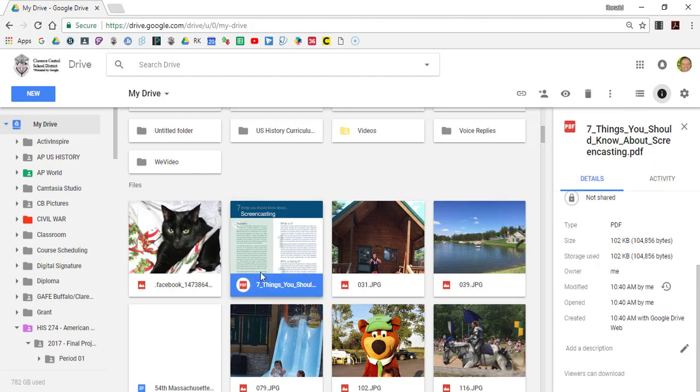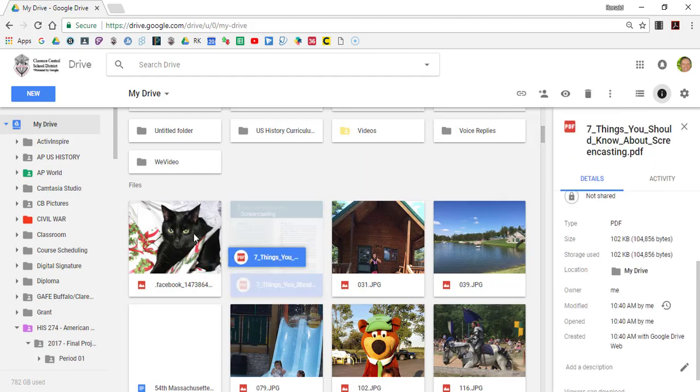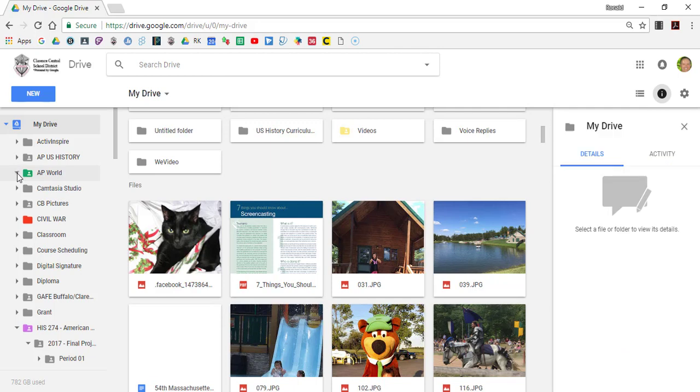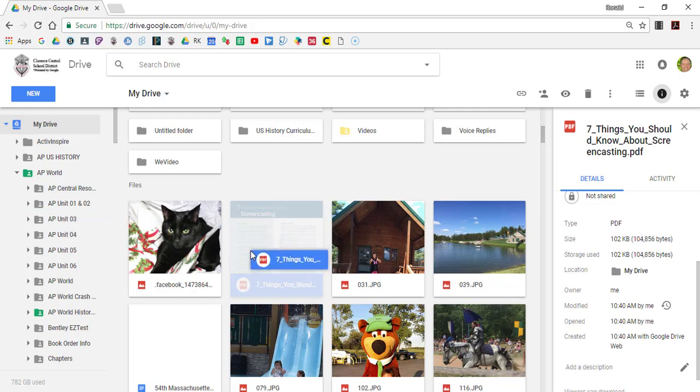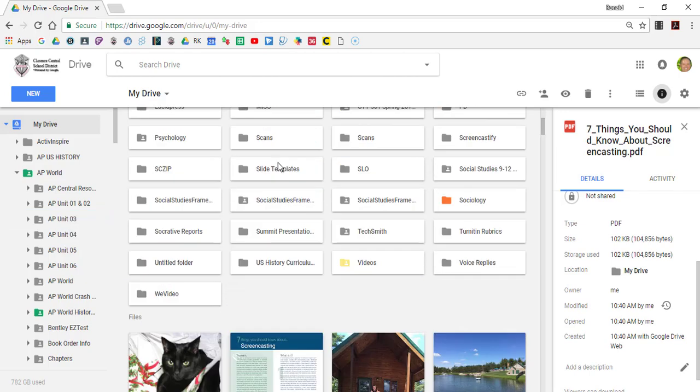Or I can click and drag it anywhere I want to. Say I wanted to have it in a folder within a folder, I would just open that little caret to see more of my folders, and I can drag that file somewhere else. Okay, so that's one way to upload a file to a drive. But here's another little tip.